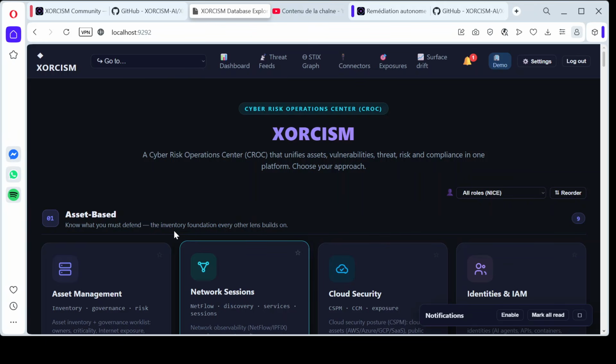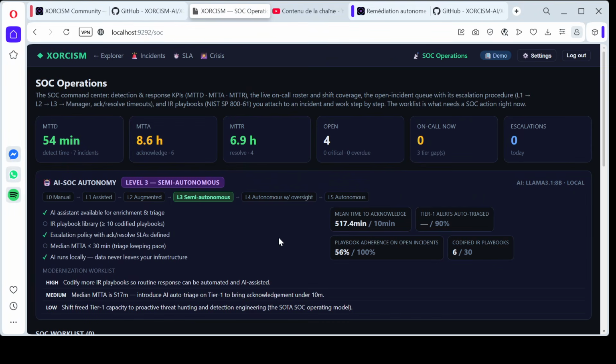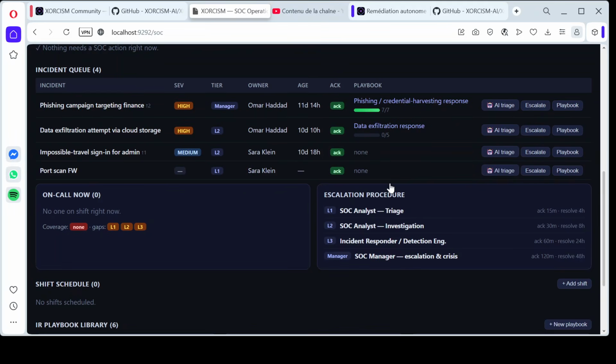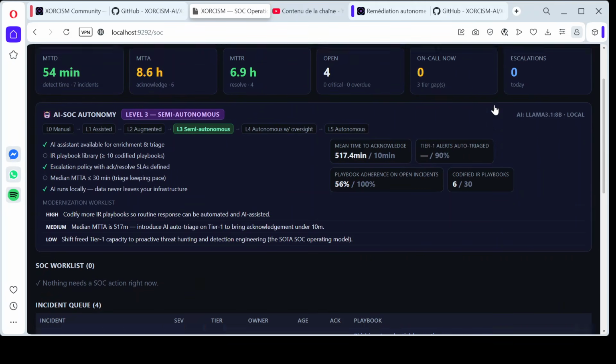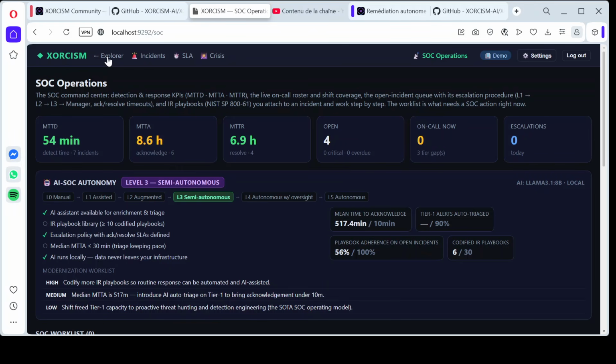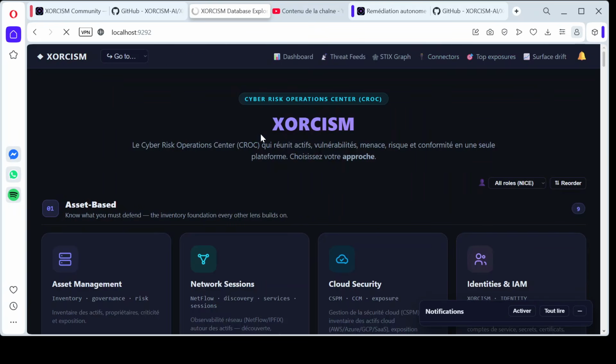And you can manage incidents. So you have SOC operations management with KPIs about your mean time to detect and respond. You can manage your shifts here, and you see your SOC analysts, and you can manage all the incidents in the queue with AI triage, for example, and other AI functionalities. Manage crises and tabletop exercises. You can perform pen testing, so doing phishing simulation and so forth.